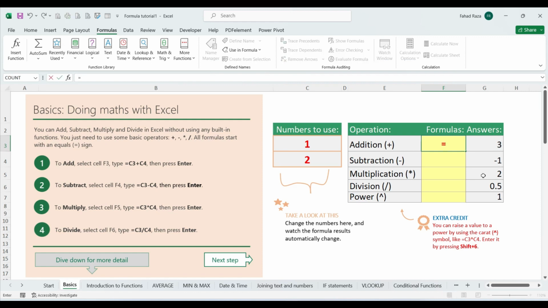To add, select cell F3, type equal to C3, plus, C4, then press enter. To subtract, select cell F4, type equal to C3, minus, C4, then press enter. To multiply, select cell F5, type equal to C3, asterisk C4, then press enter. To divide, select cell F6, type equal to C3, slash, C4, then press enter.